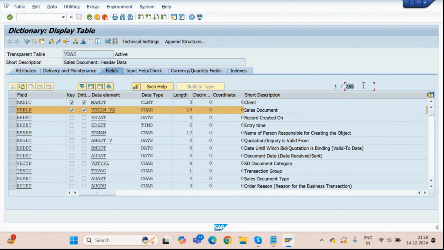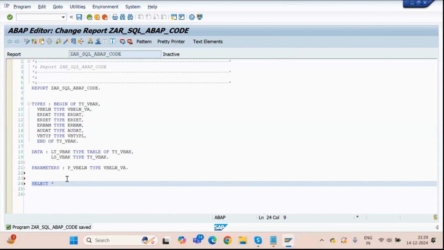My application will become completely heavy. The application layer becomes heavy. There is no meaning of it. So instead of that, we will only bring those columns which are necessary, which I need in this structure. Why should I bring all the data? So ERDAT, ERZDT, ERNUM, AUDAT, and VBTYP.